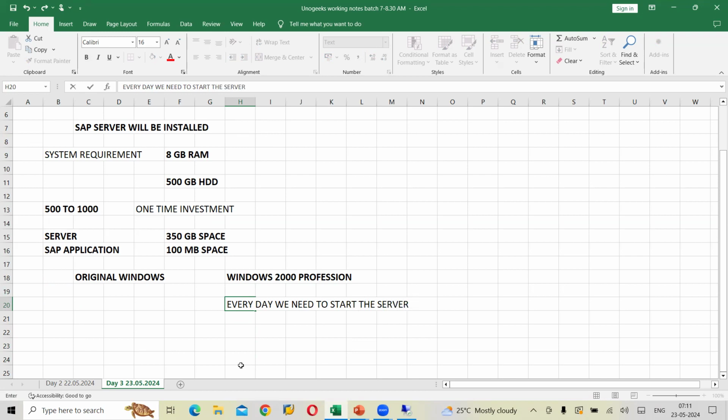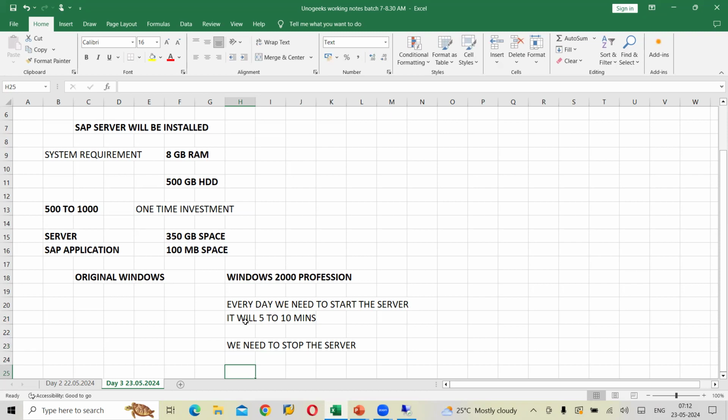So to start the server, it will take 5 to 10 minutes of time. It will take 5 to 10 minutes to start the complete server, end-to-end. And at the same time, after practicing, we need to stop the server. At least it will take again 5 minutes. I'm saying rough time, 5 minutes. So every day if I want to practice, we need to start the server, and after practice, we need to stop the server.